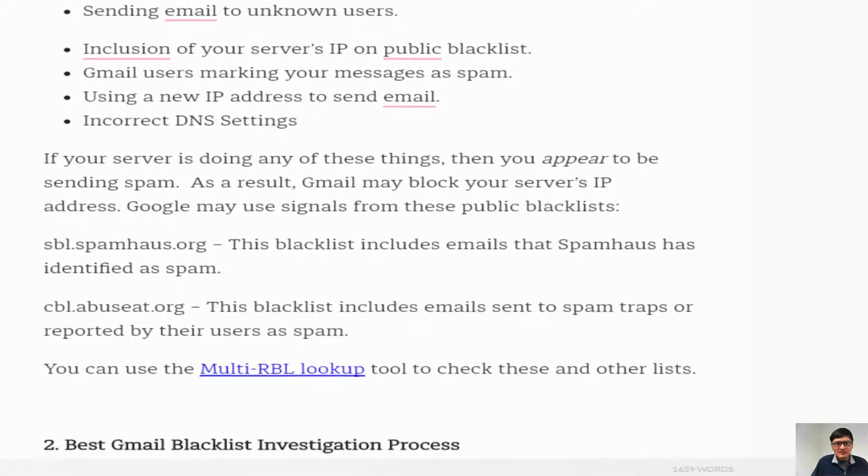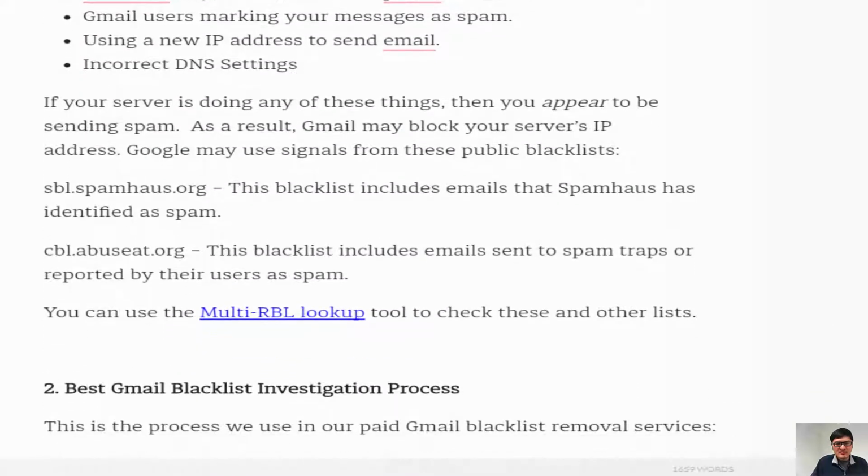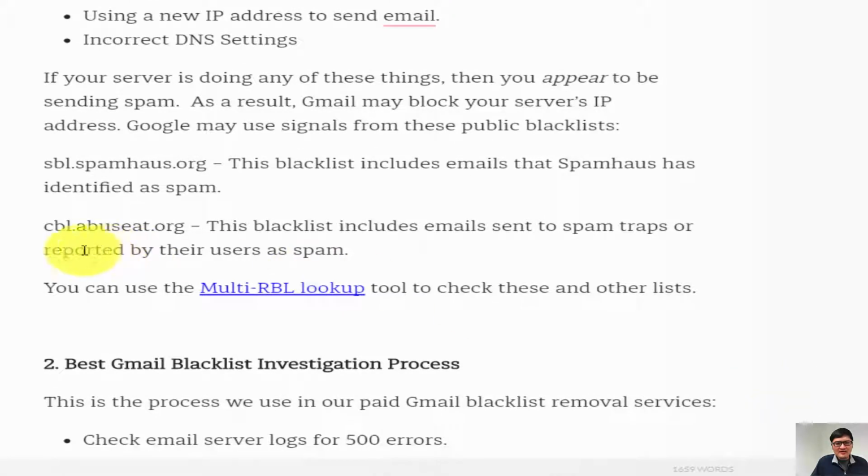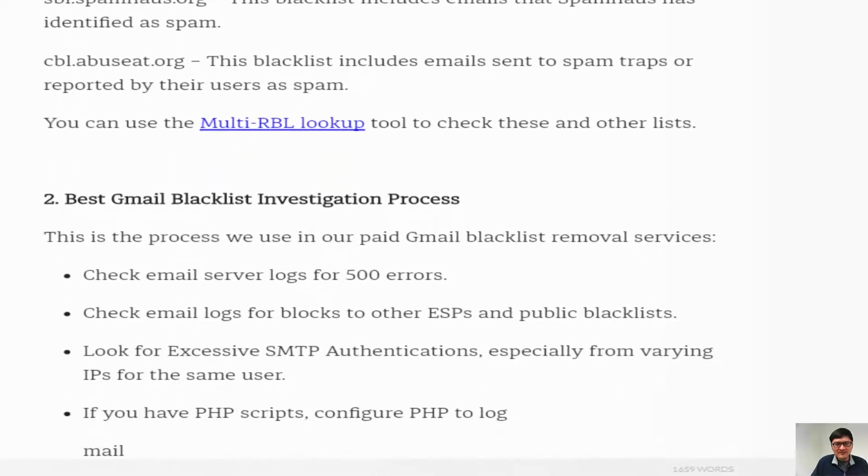If your server does any of those things, then you appear to be sending spam. Google also uses signals from public blacklists like Spamhaus and SpamCop. You can look this up from the URL you can see here, or using the MX tool. Either way is fine.